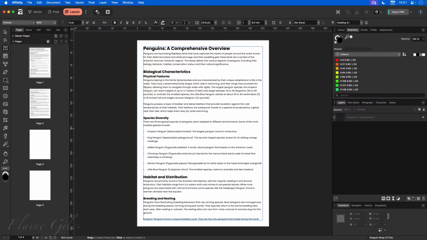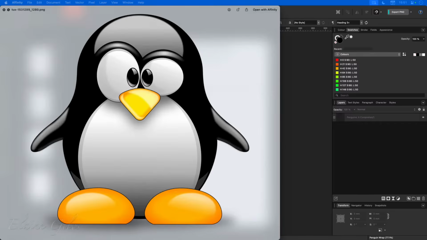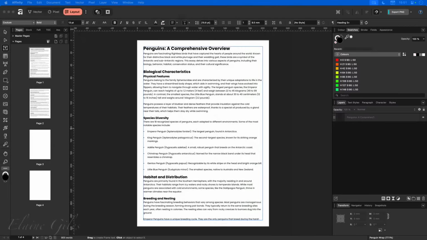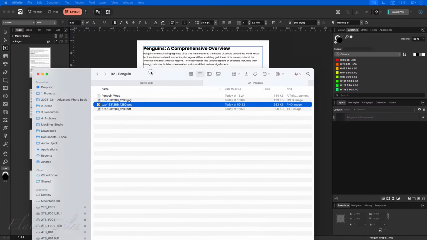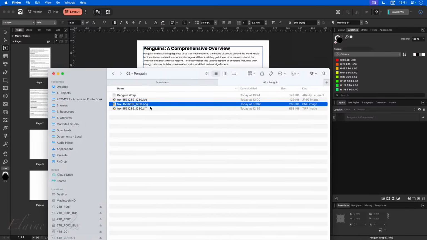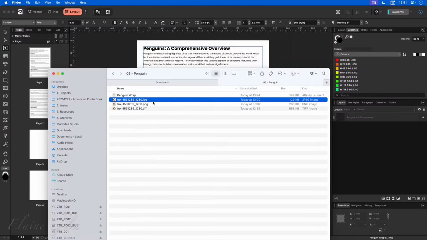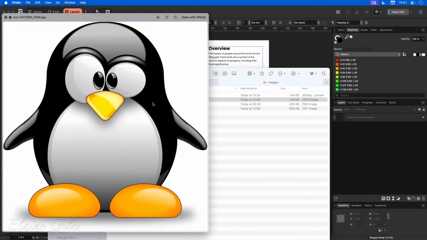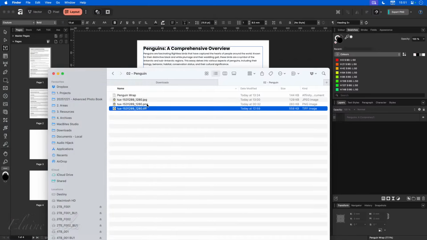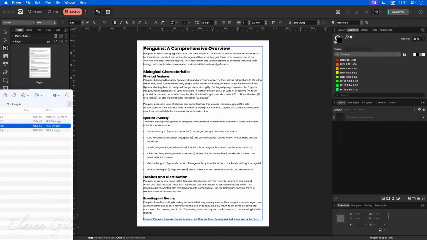Now, I have an image of a penguin. So let me show you the image of the penguin. There's the penguin. He's cute, isn't he? Right, I'm going to drag and drop that penguin in. Now, I have three copies of this image. So just to show you here, I've got the PNG, I have a TIFF, and I have a JPEG. They are all the same penguin. I'm going to start off with this PNG.